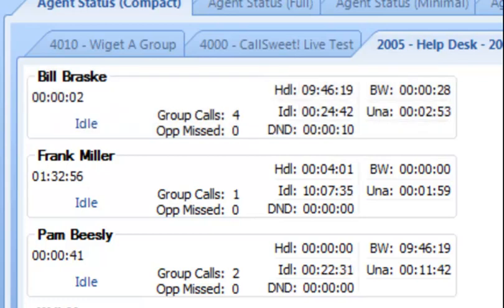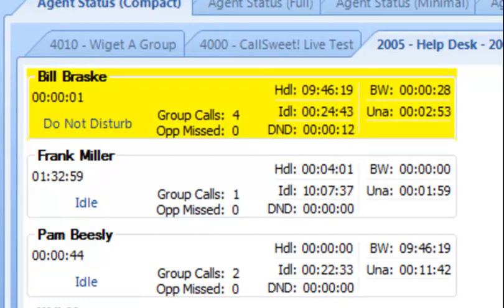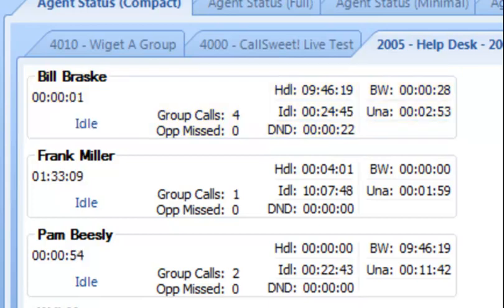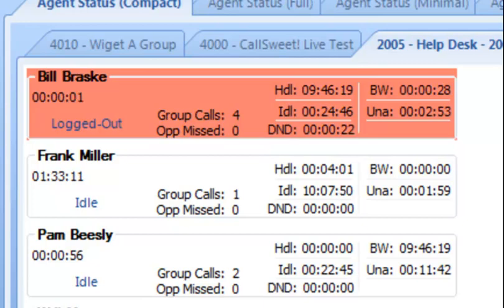Next, we have do not disturb. This state represents that the agent cannot receive any inbound calls, even if it's internal. The agent can still make outbound calls. Lastly, we have the logged out state. This indicates that the agent is completely logged out of the phone system. They cannot receive inbound calls or make outbound calls.